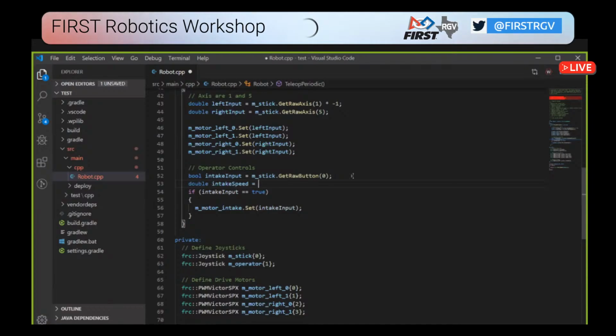Or it could be called intake output, whatever. And we're going to make it an arbitrary 0.75. So this will run the motor forward, because it's a positive value, at 3/4 of full power, because 0.75, right? Whereas full power is 1.